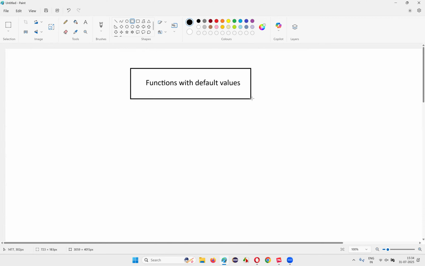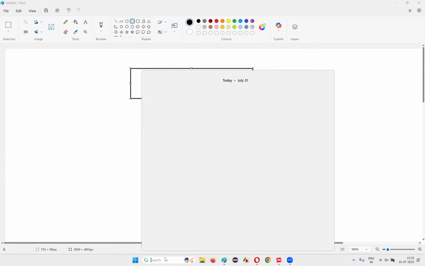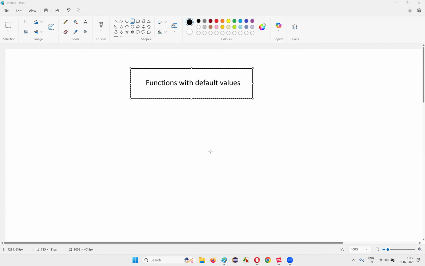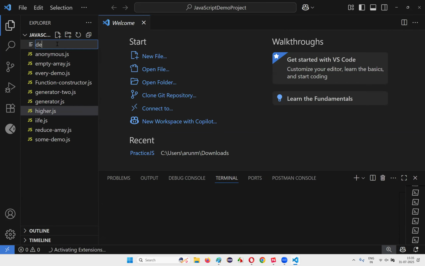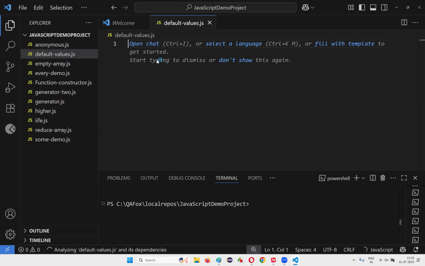So let me clear all this with a practical demonstration so that you will understand. For that, let me launch Visual Studio Code, and here in Visual Studio Code, I'll create a new JavaScript file. I'll call it default-values.js, just some random name.